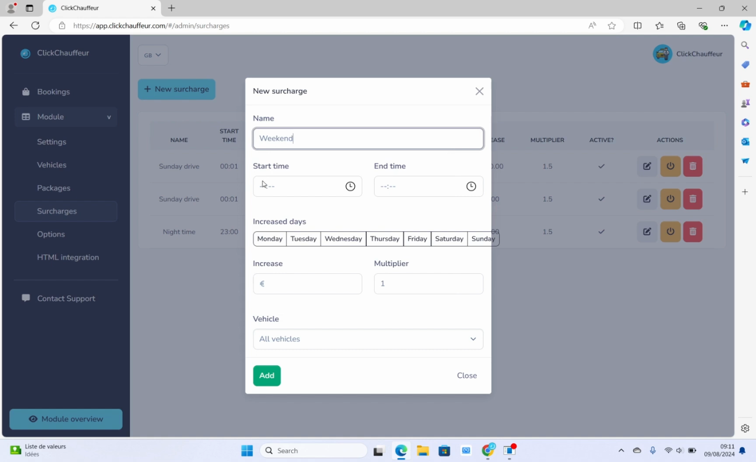The start time will start at midnight and the end time at 11:59. Days with the surcharge, so obviously we select the days when the surcharge applies.